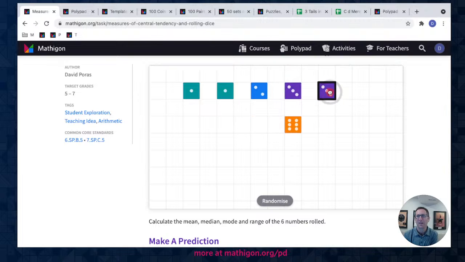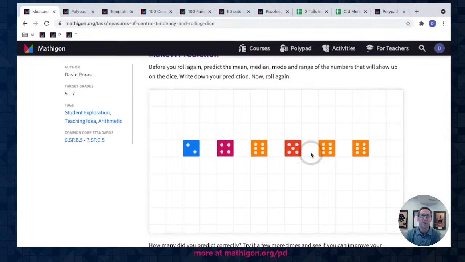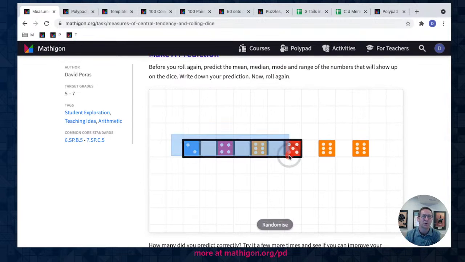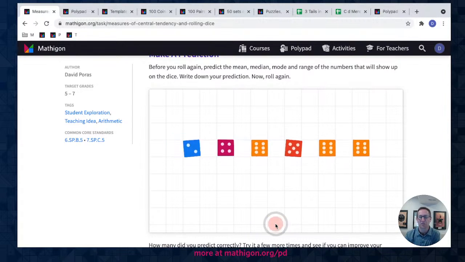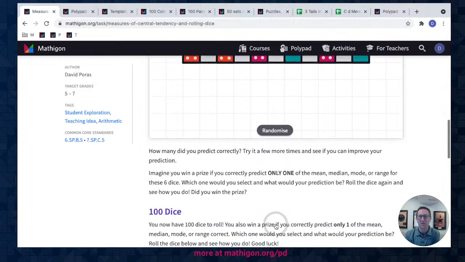And then after a few times of practicing this, I said, I'm going to do it again. And I wanted them to make a prediction of the mean, median, mode, and range. I asked them to think about which prediction they were most confident about. If they only had to pick one and they would win a prize if they were right, which one would they predict, the mean, median, mode, or range? We had a good time with that.